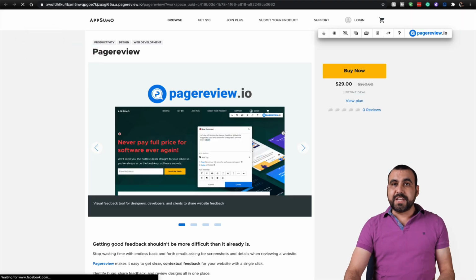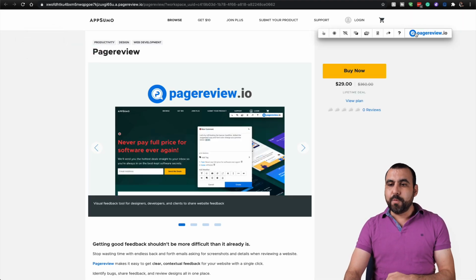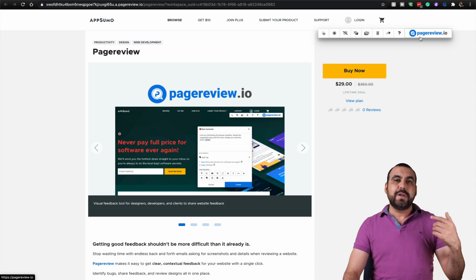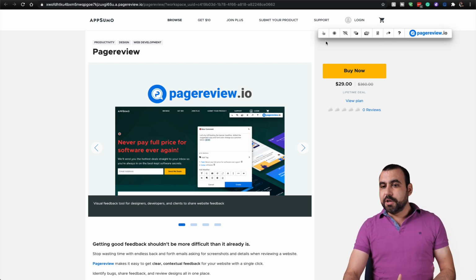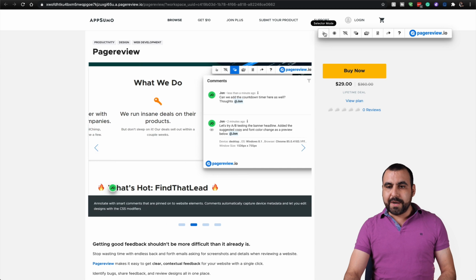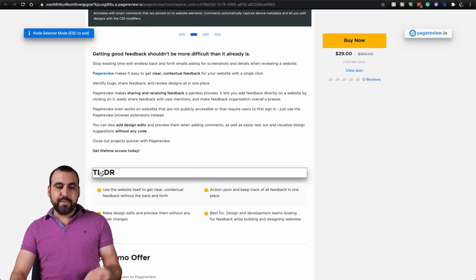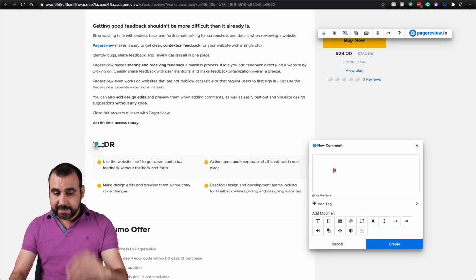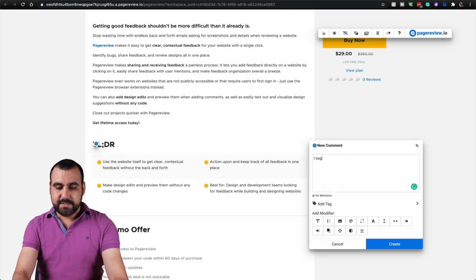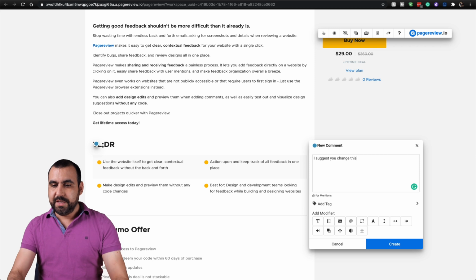So this is AppSumo's site, and it opened up in a new page, and it opened up the widget for Pagereview. So now I can make annotations on it. So I'm gonna grab this little selector mode right here. I'm gonna click on it, and now I can hover over something and just say, for example, this. You know what? I don't like that. And I would say, I suggest you change this, right?